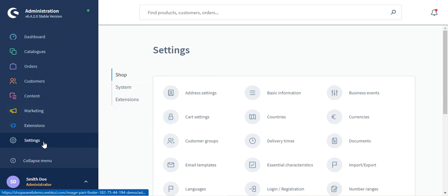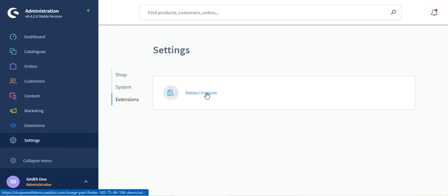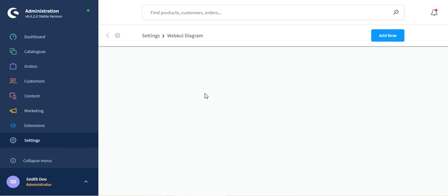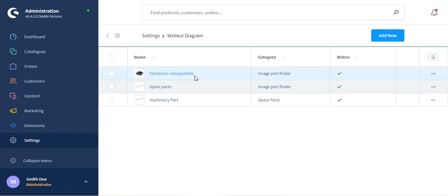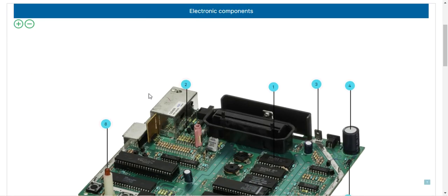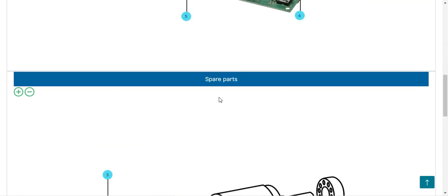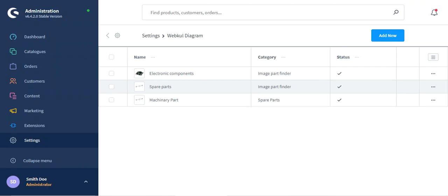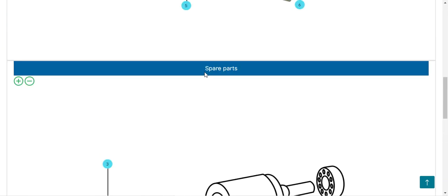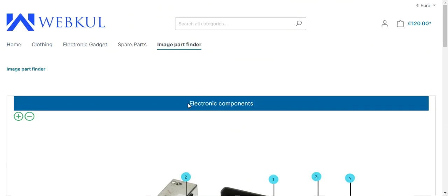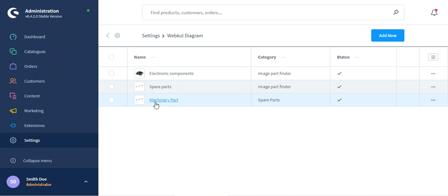So here we are on the settings. We'll go to the settings option, then go to extensions, and here we'll have this option with the name Webkul diagram. Here we can add the different diagrams that we were seeing on the front end on the particular categories, like this image and the spare part image: electronic components, spare parts, machinery parts as well. We have one more there.